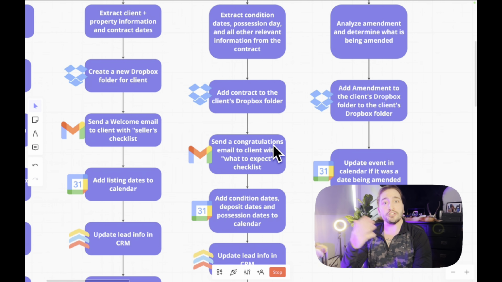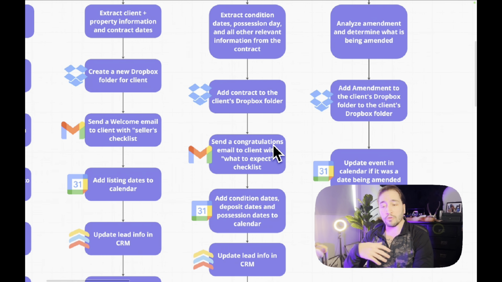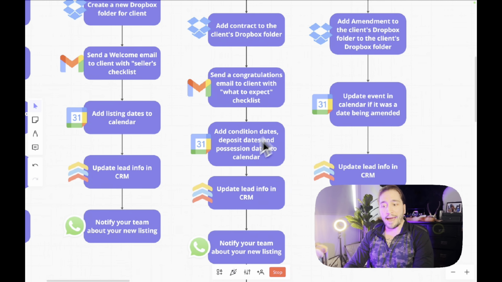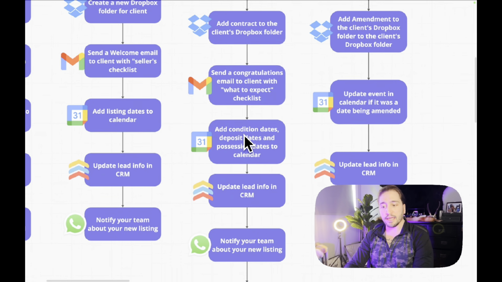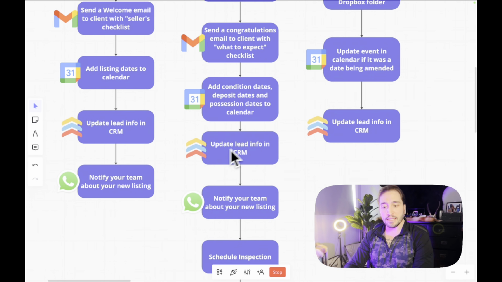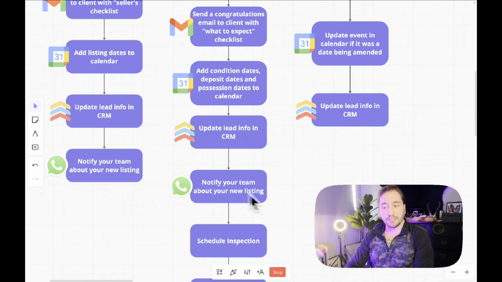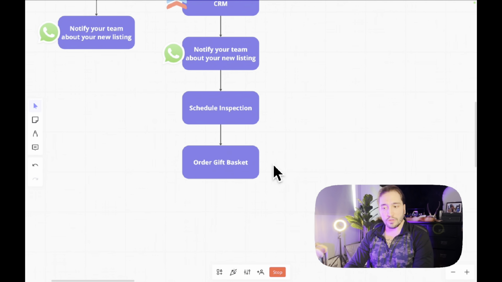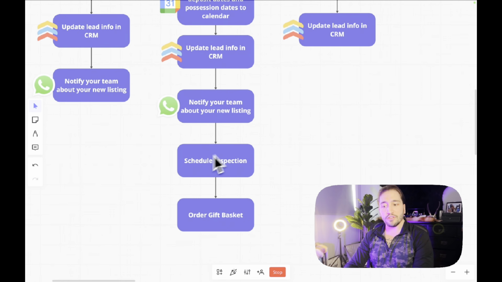client saying, congratulations on selling your home or purchasing a new home. It adds all the dates to your calendar, so that you're aware when your condition dates are and deposit dates, things like that. Updates the lead in the CRM, notifies your team that the property was sold or the buyer found a house. And then you can even do some extra stuff.